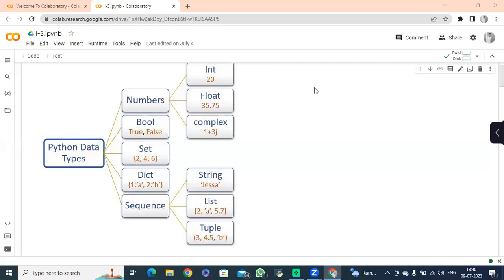Then next is Boolean. In Boolean, we have two values, only true and false. We use the Boolean data type to represent whether a statement is true or false. The next one is set. In upcoming videos, I will say briefly about the set, then dictionary, then sequential data type. All these three data types I will cover in the upcoming videos.